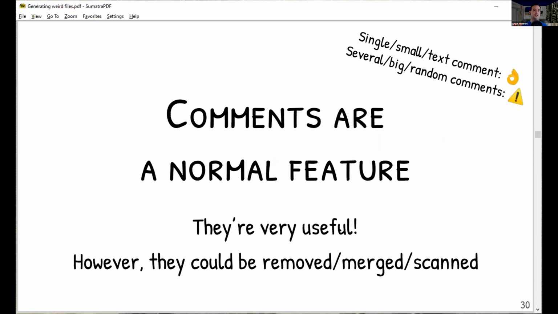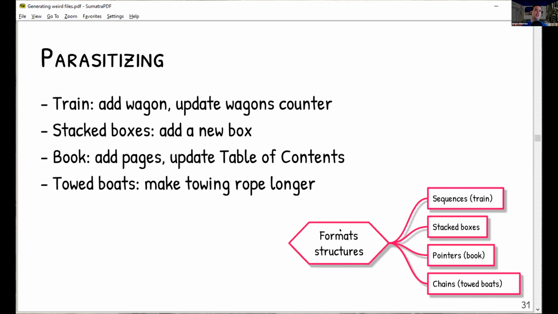So comments are a normal feature and they are very useful. Comments are usually just storing metadata, like which software or who the author is, this kind of thing. If it's a single comment or a few small text comments, then it's good. But if there are many huge comments with very high entropy, then it can be very fishy. On the other hand, comments are not considered critical, so they could be either removed or merged or scanned. If you want some filtering, you could also check the comments. But in general, in practice, they are typically totally ignored, even if you put thousands of them in a file for abuse reasons. And for that, sometimes you can declare a comment or you can just force your way in the file.